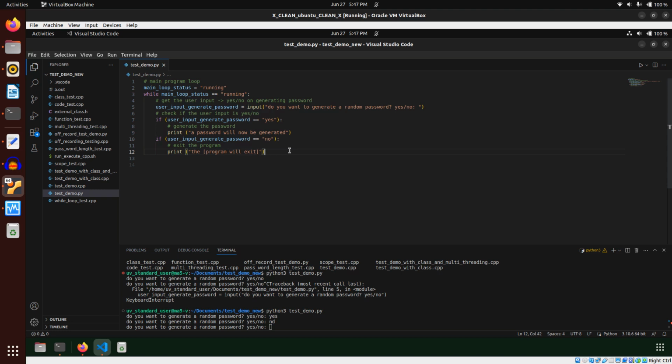And to exit the main program loop, I'm going to do it in the exact same way. And that is, I am going to change the value of the condition for the main program loop to something which is not running. So I'm going to call it not running. So let's see if this works.